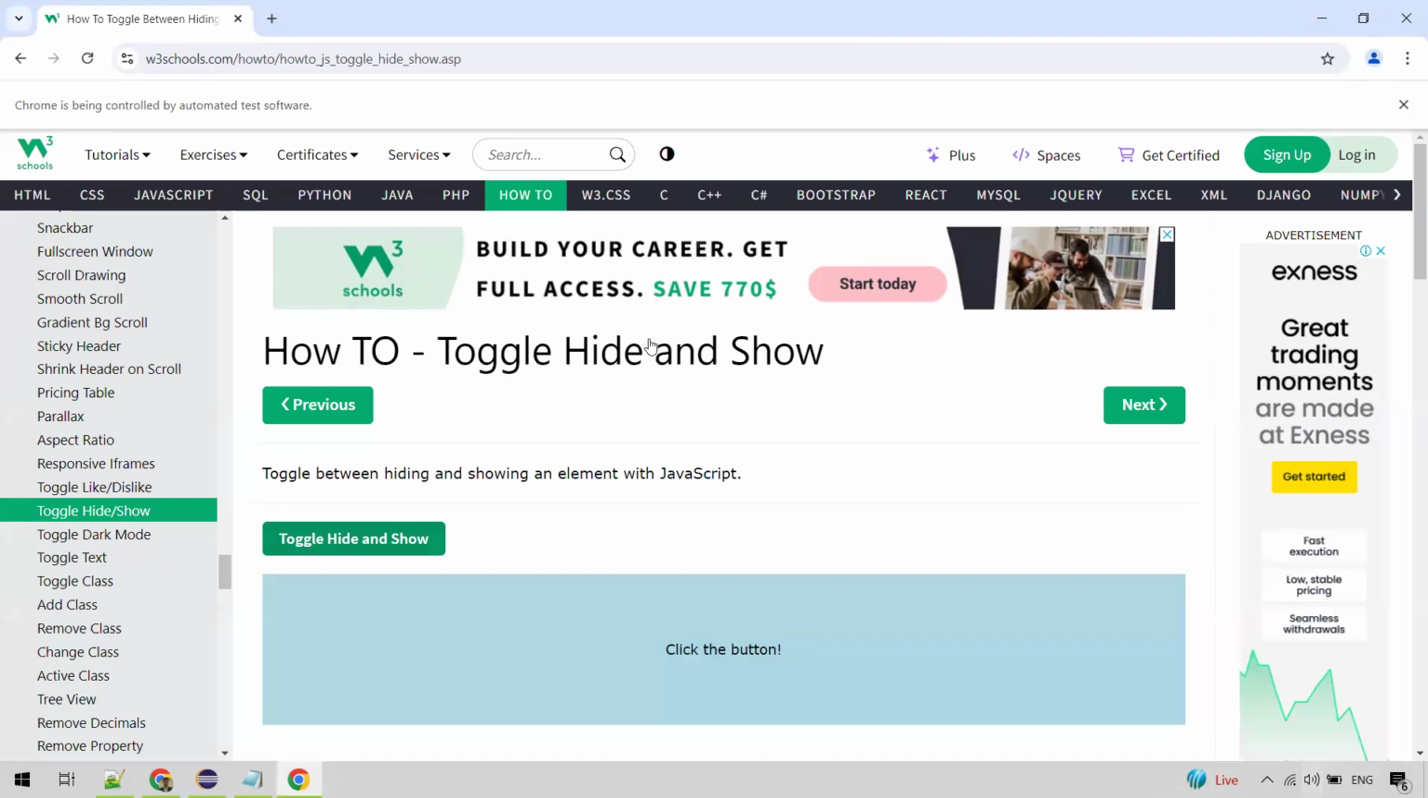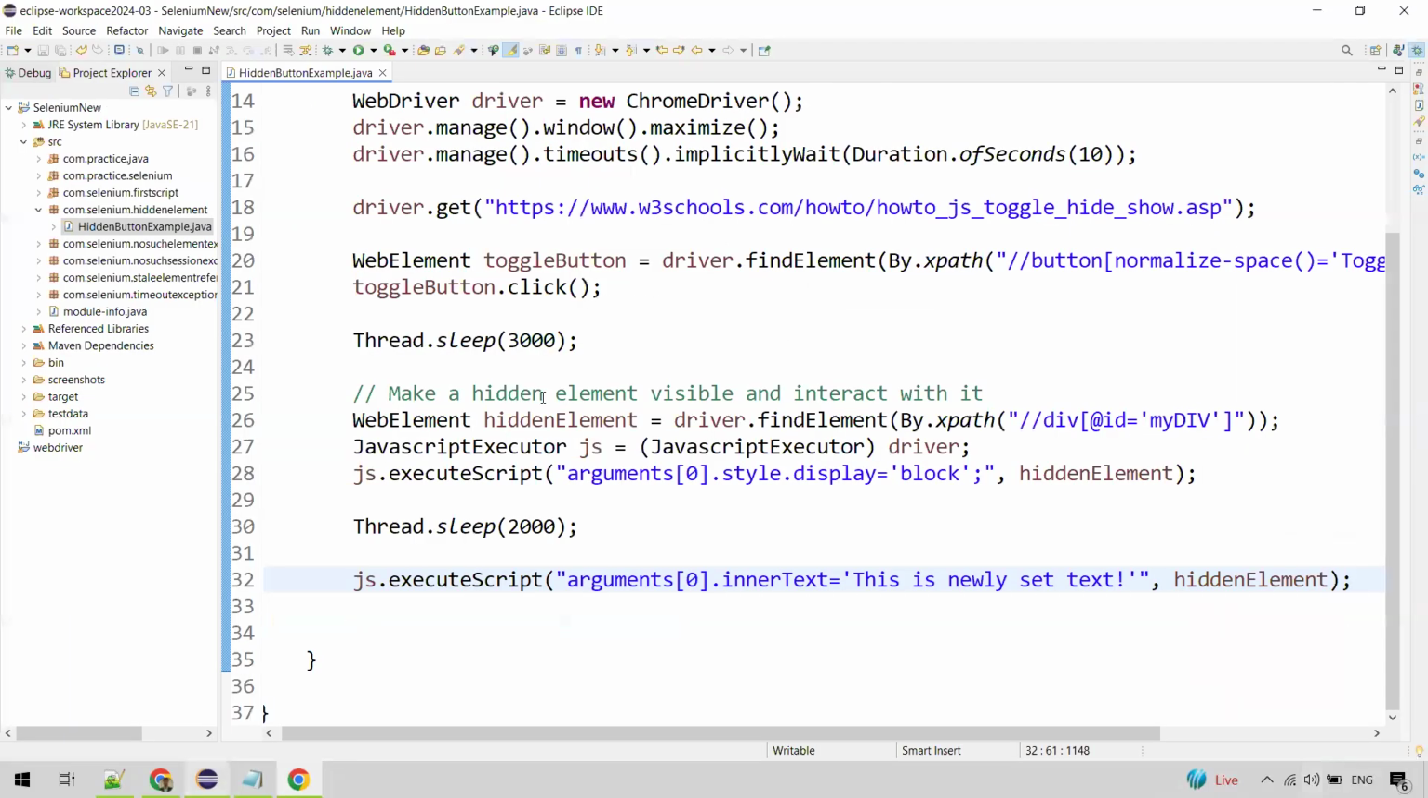So how do you interact with that element? Yeah. So we use JavaScript executor to make that visible, and also we passed a new text to it. So you can see this is newly set text, right? So this is how you actually interact with the hidden elements in Selenium.